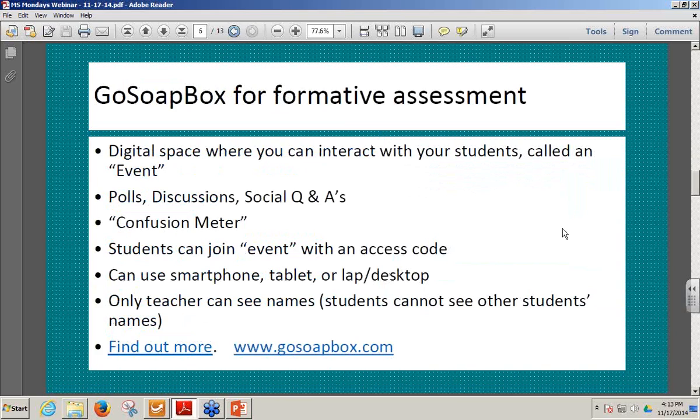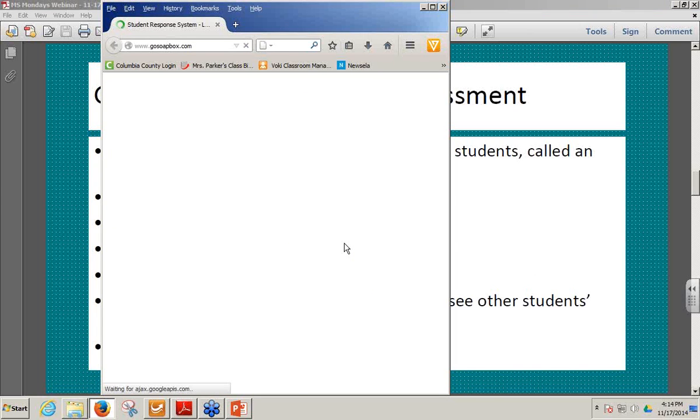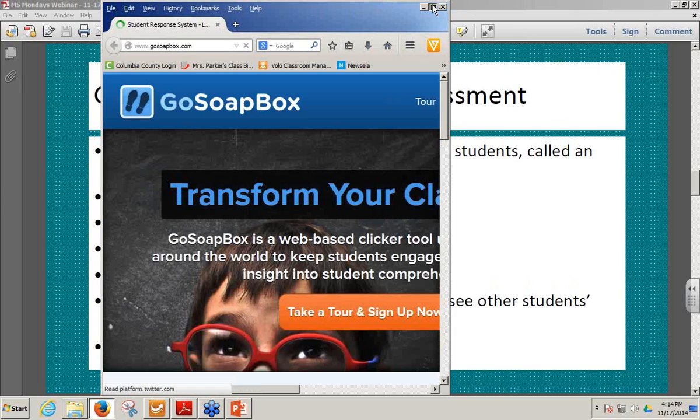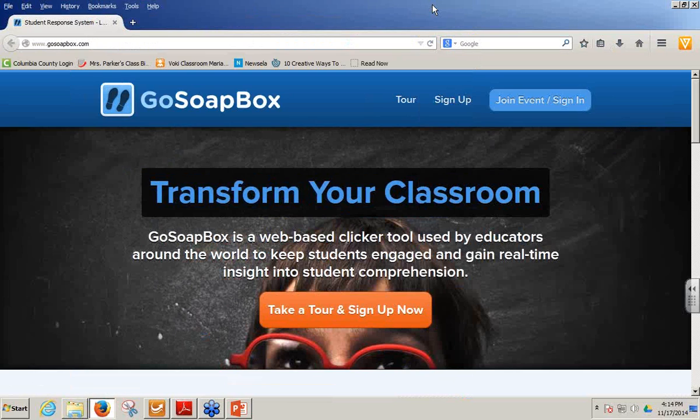So now I was going to talk about Go Soapbox for formative assessments. When Carrie Beth brought this up to me, I asked her for maybe some kind of new topic that I could talk about today, and she brought Go Soapbox up, and I am going to click here on the actual website, and I signed up for it, and basically it is a student response system, but it's all web-based.